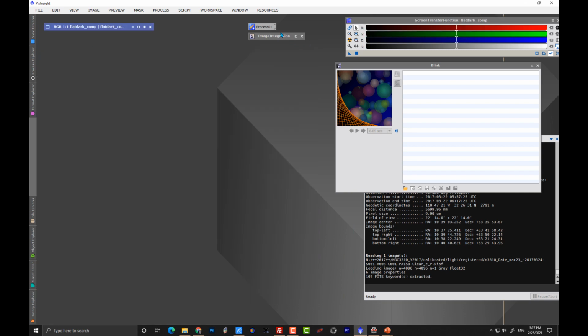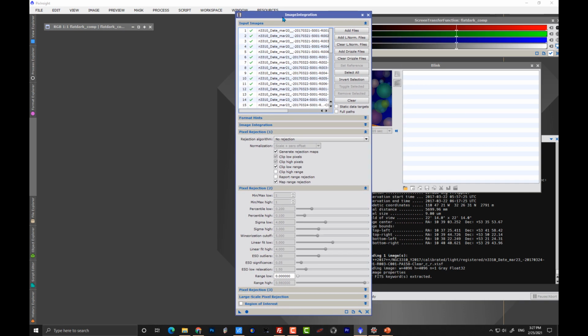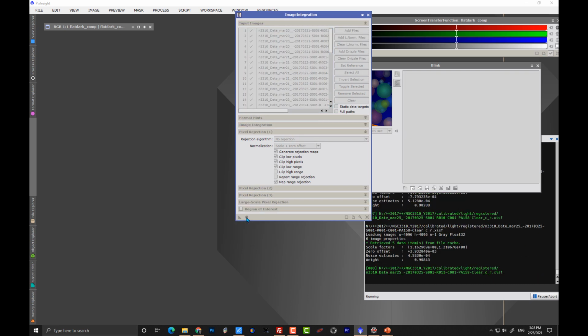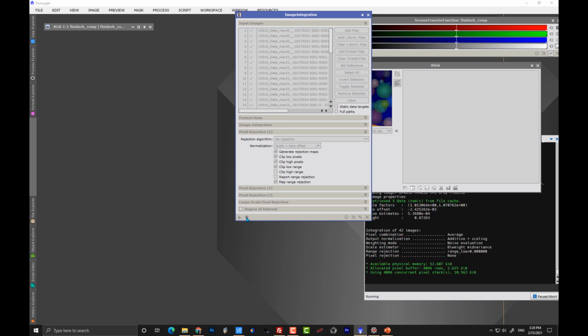I have here all of those images ready to be integrated. So they're aligned. These images have been dark subtracted through optimization. And I am not going to do any pixel rejection here. See how it says no rejection? Because now I want to show you what's there to be rejected by not actually rejecting anything. Then you can see where some of these problems are.